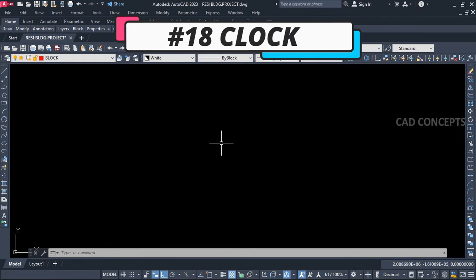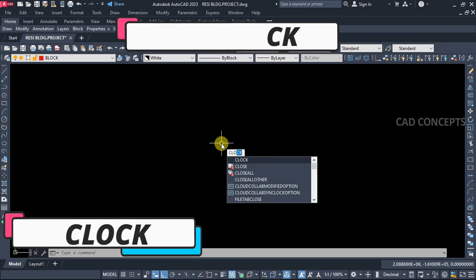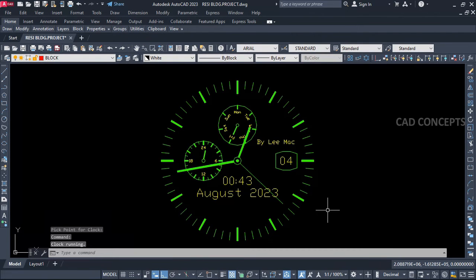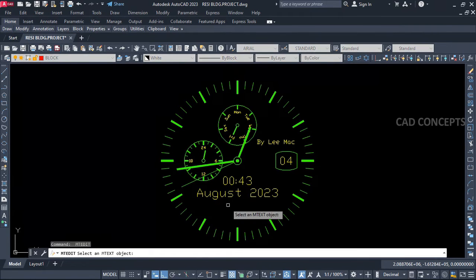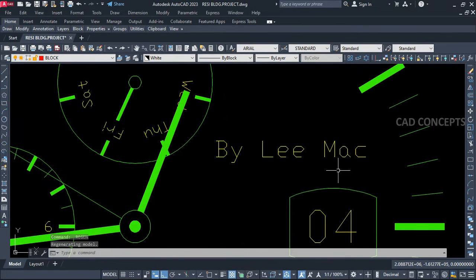Number 18, clock. I want to create a clock. Let this clock click over the screen. This feature is so useful, providing exact detail, date and time. And the main thing, you do not need to update this clock. Repeatedly, as many times as you open it, it will update as per the exact date and time. For example, August 2023, this exact time I am recording. So this way you can create this clock with exact date and time very smoothly. So useful, providing exact date and time in the drawing.